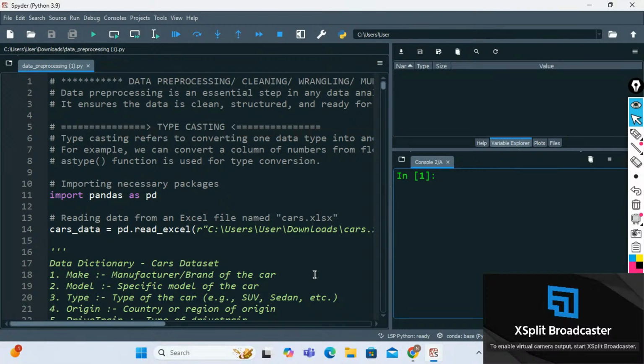So we'll quickly recap what we covered yesterday. Then we'll jump into the topic, right? In the previous session, we started with data pre-processing.